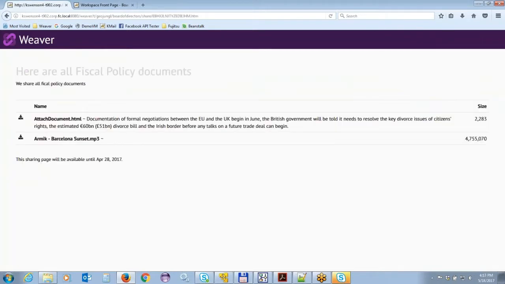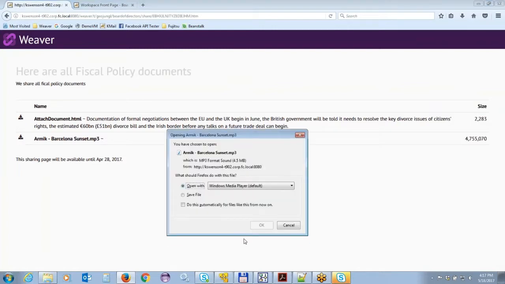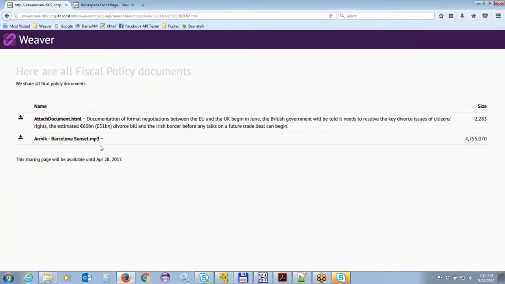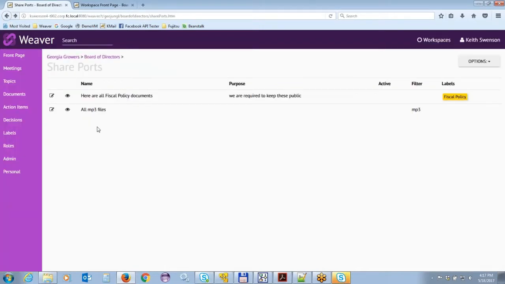Now here what we're seeing is a very bare bones page. There's no extraneous links on here. There's no menu items or anything like that. All I can do is download the documents, which is what I want. So in this case, this was the fiscal policy documents. They aren't really fiscal policy documents, but they're marked that way. And here I have all of the MP3 files.